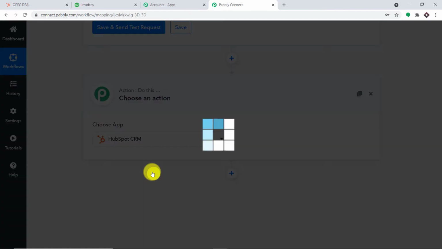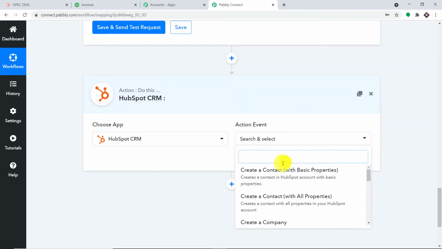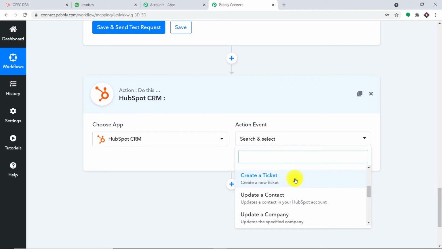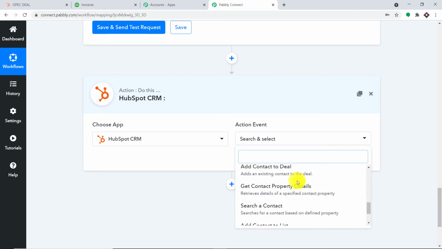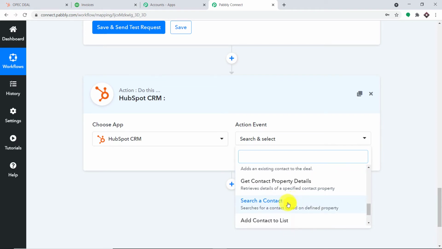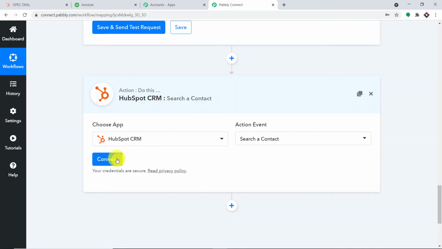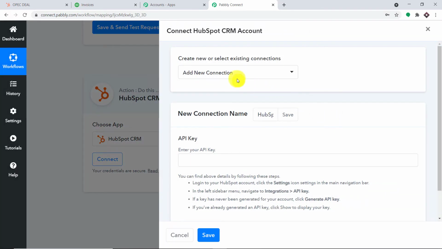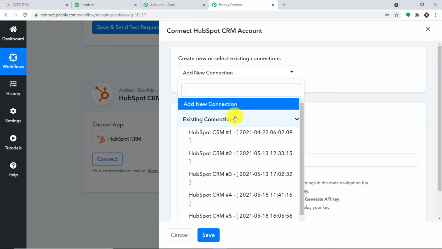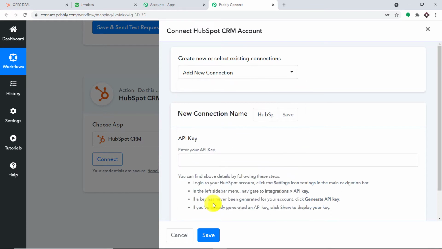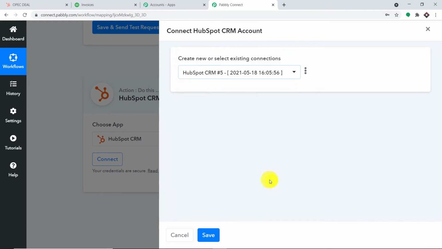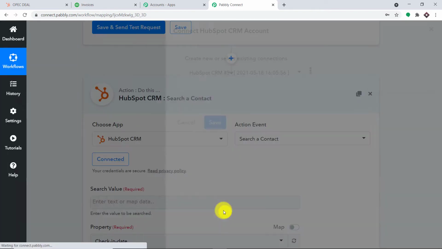HubSpot CRM it is. Now in the action event, let me search a contact and click on connect. There is an action window that you have to add before we work on this. So let me go to the recent setting, this one, and click on save.